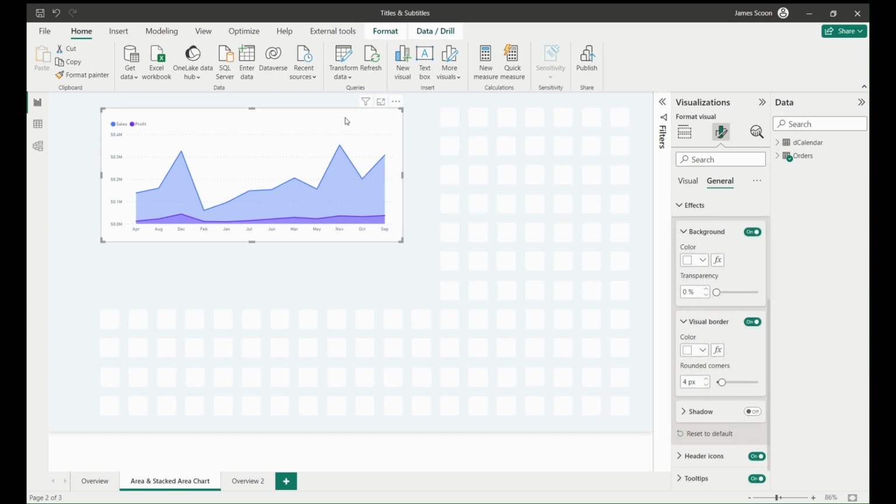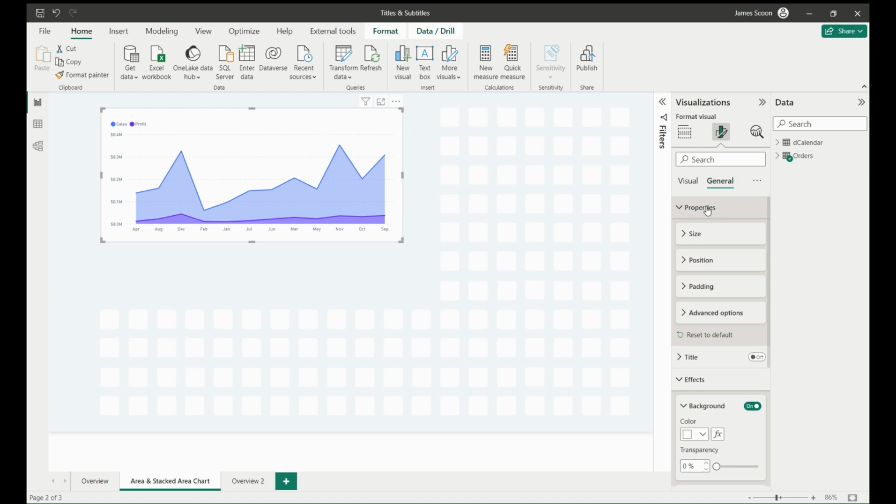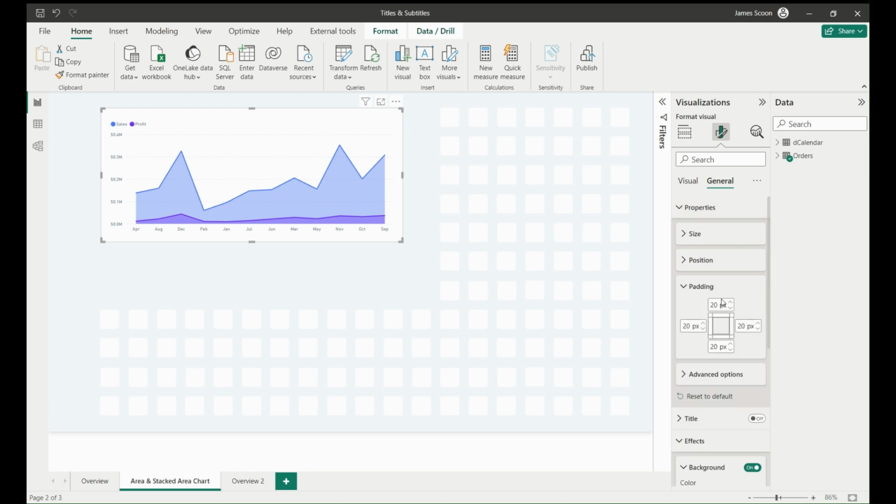Next, we're going to make sure there is enough padding between the visual and the edge of the container. So we're going to head up to the properties section. We're going to click on padding. And here we're going to make sure that each of the sections are increased to the maximum of 20 pixels. This just completes the layout of our container background design.